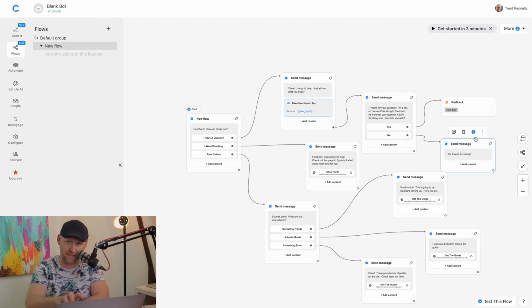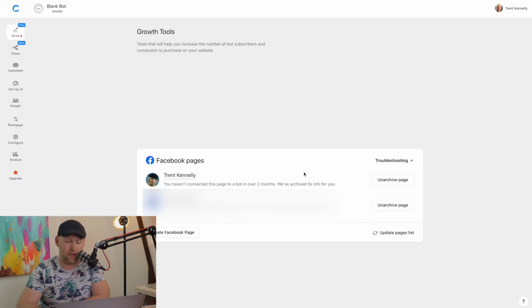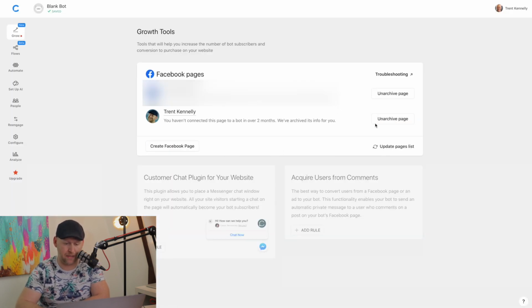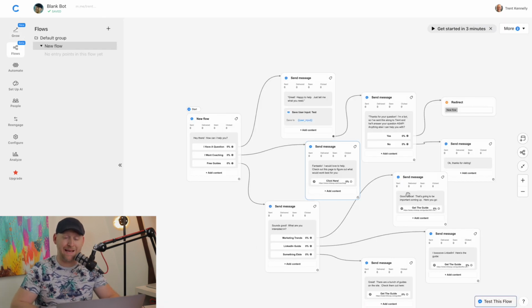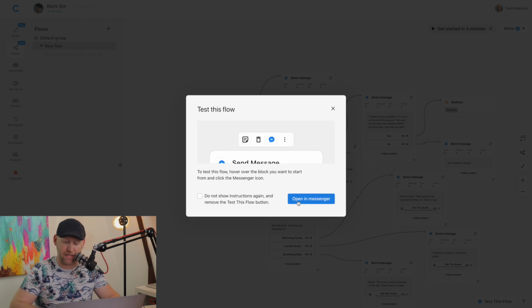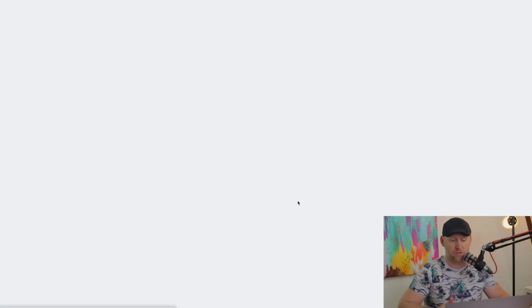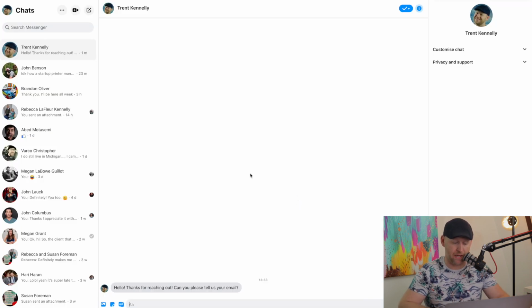We're just going to take this now, we're going to connect it to our page, and then we're going to just test it out and make sure everything works as we expect it to. So connect the page, and I'm going to select this page. Okay, and so then we're going to test the flow. So it's as simple as just clicking test this flow here, and it's going to ask you if you want to open it in Messenger. So just open it in Messenger, and it'll have you sign in or say, yes, I'm signing in as a person. So we'll see here in just a second.